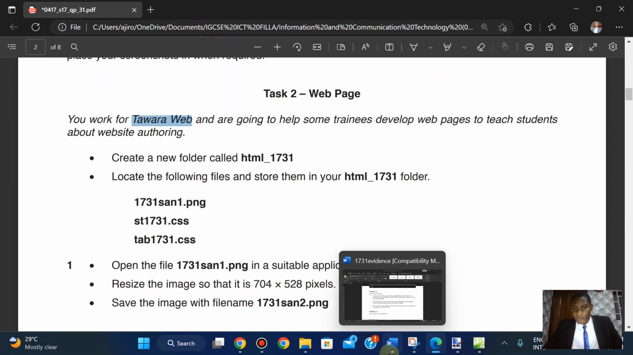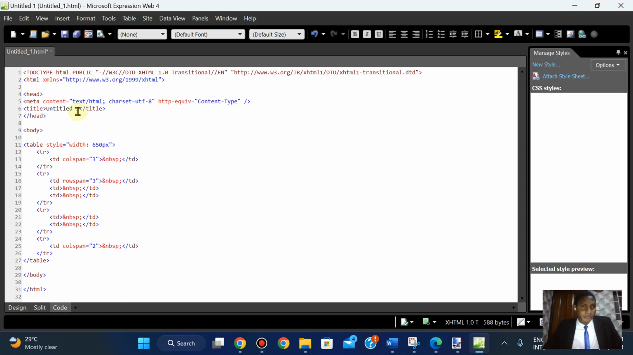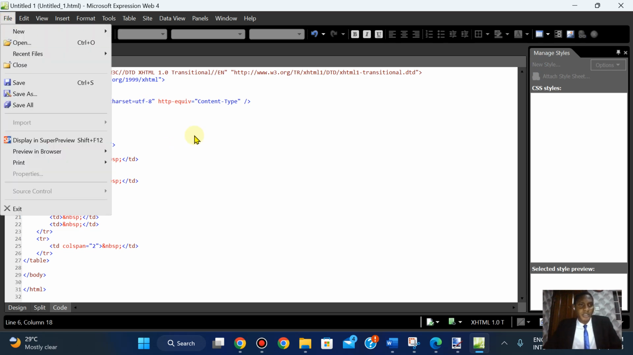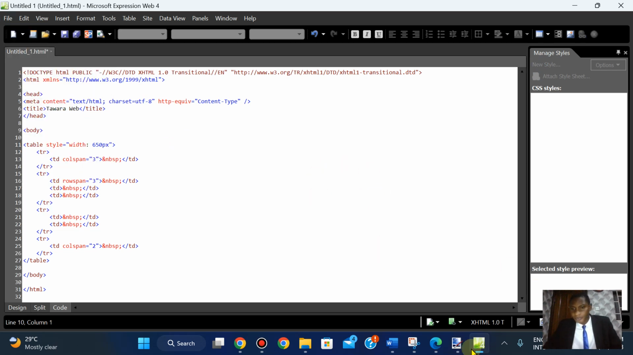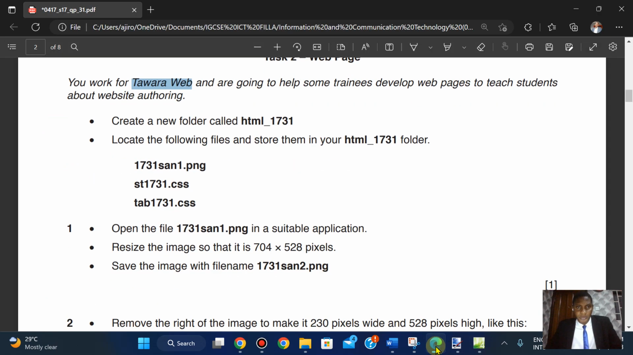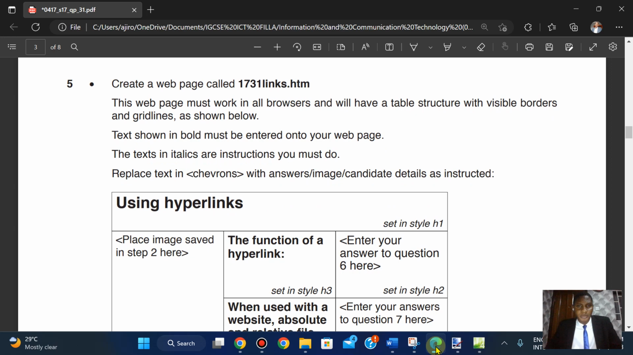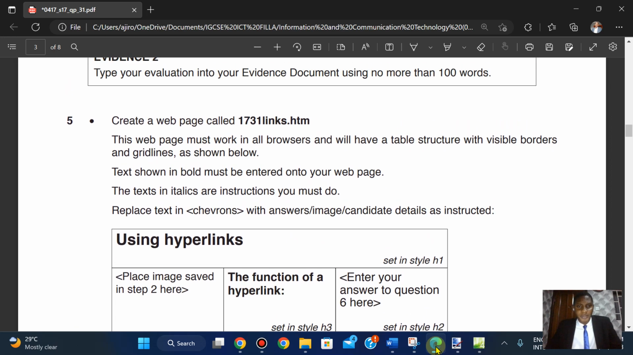Copy. I'm just going to put this Tower Web. Okay, I'm going to save everything. So to create it, call this. So I'm going to save it here. Copy.